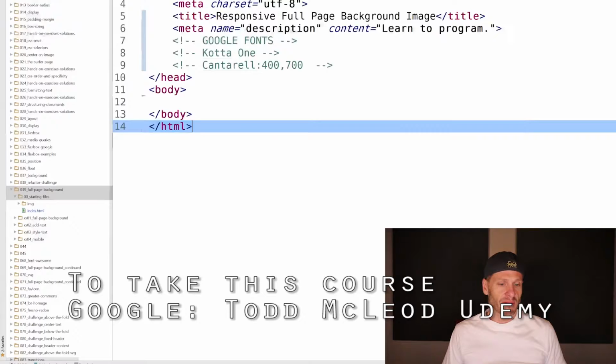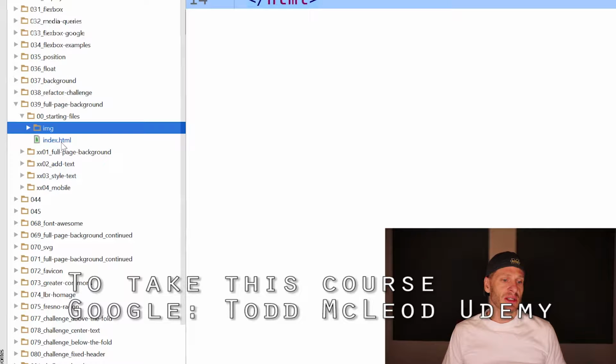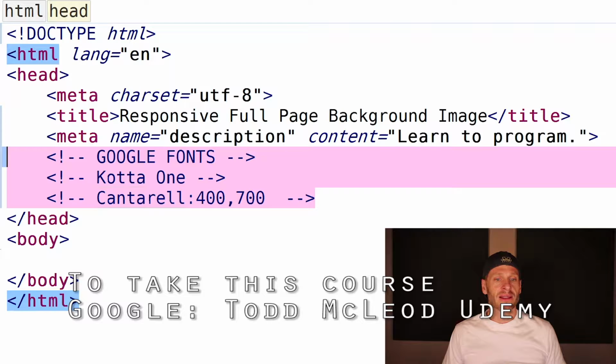So I've given you some starting files, and those starting files are in 03900 starting files. And there's a folder with images, and then there's also index.html. And index.html lists the fonts that we're going to use from Google Fonts.